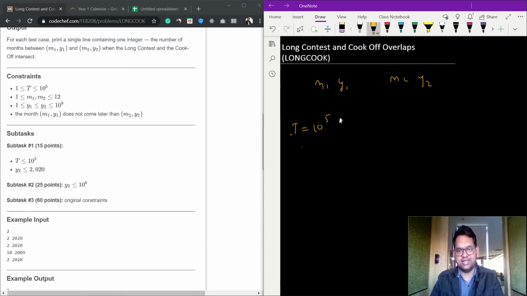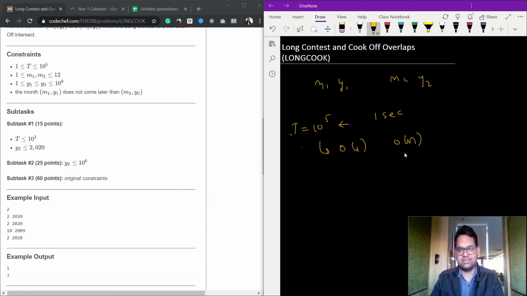Since the number of test cases is 10 to the power of 5 and the time limit is just 1 second, we have to actually solve this problem outside the test cases. Inside the test case loop we should take a constant amount of time, order of 1. Outside the test case loop we can have order of n time. This is what we need to take care of in this question. So we can get a general idea that we will use pre-computation here.